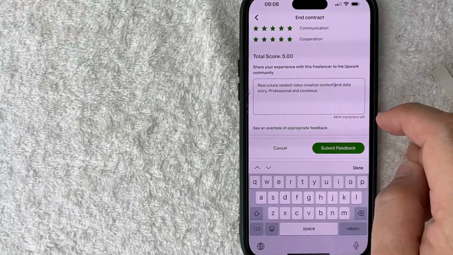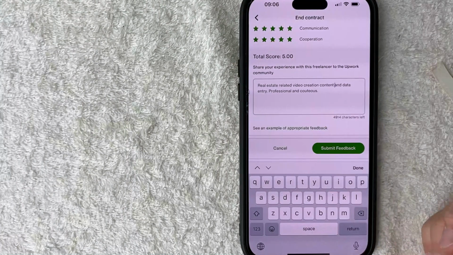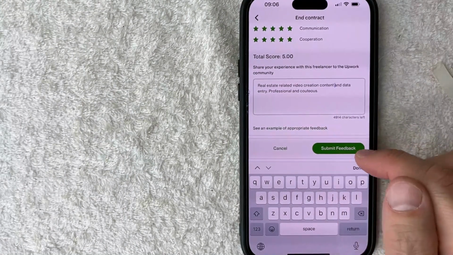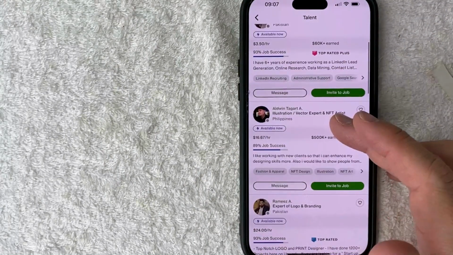And if all that looks good to you and you want to go ahead and leave a review for that Upwork contractor, click on this green submit feedback button. All right, once you do that, then the review is left for that Upwork contractor, and then they just bring you here to this page to search for more workers.